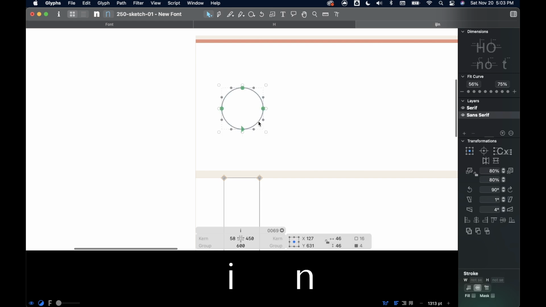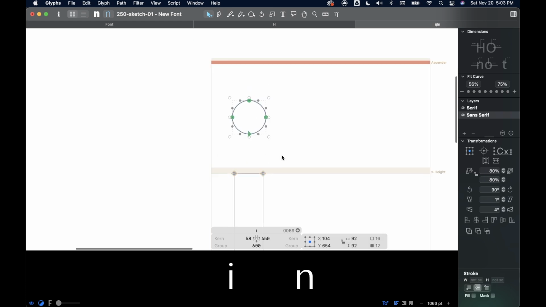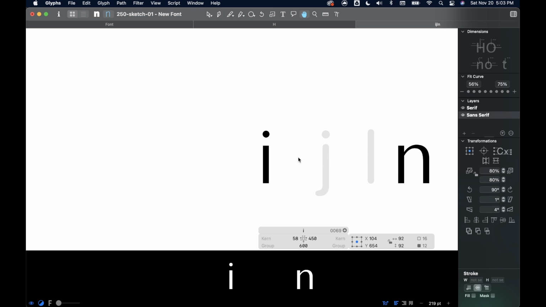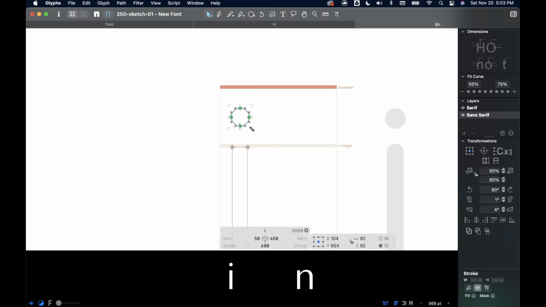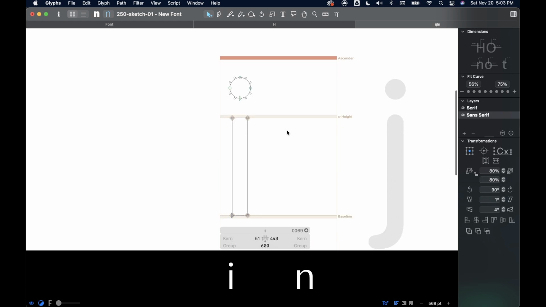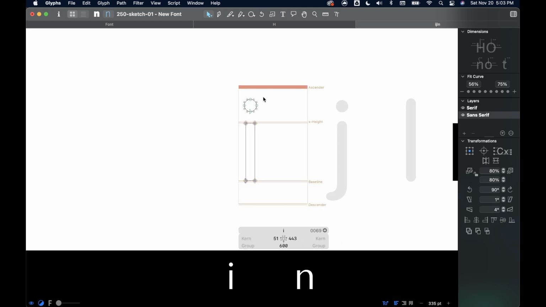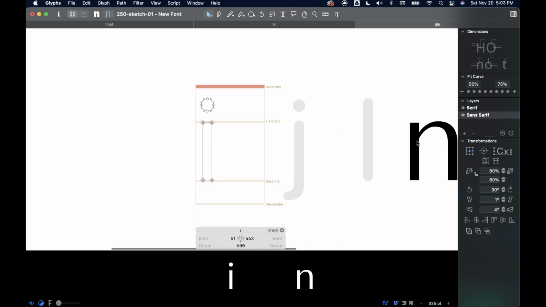Now I know that this circle is even bigger than my stroke, but again, looking at that preview, it's still really small. So I'm going to hold Option and Shift, which will scale it from the center, and looking at my preview down there at the bottom, I'm going to scale this until it feels about right. Just like that, I have the DNA for my lowercase i.